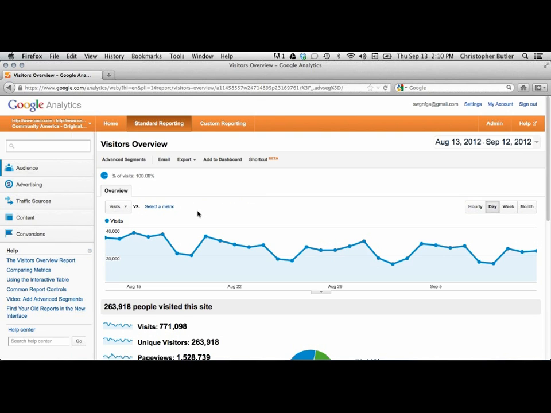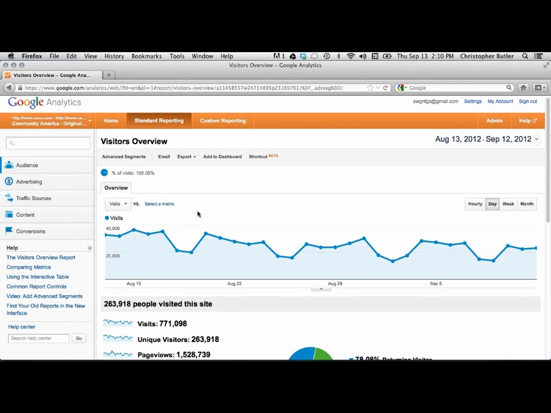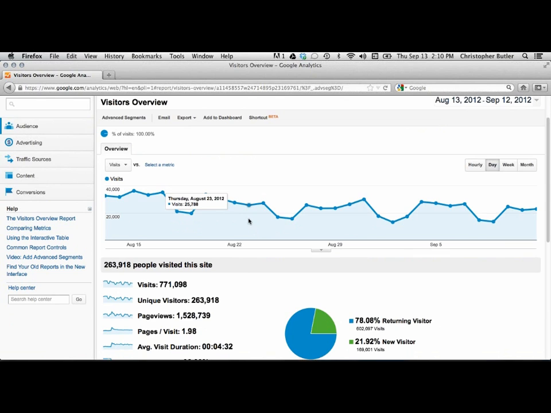By default, Google is showing us the last month's worth of activity in this line graph across the top. And as you can see, this website tends to get a large amount of weekday traffic, typically somewhere between 20 and 30,000 visitors per day. Beneath this line graph, Google displays the basic health stats of the website.